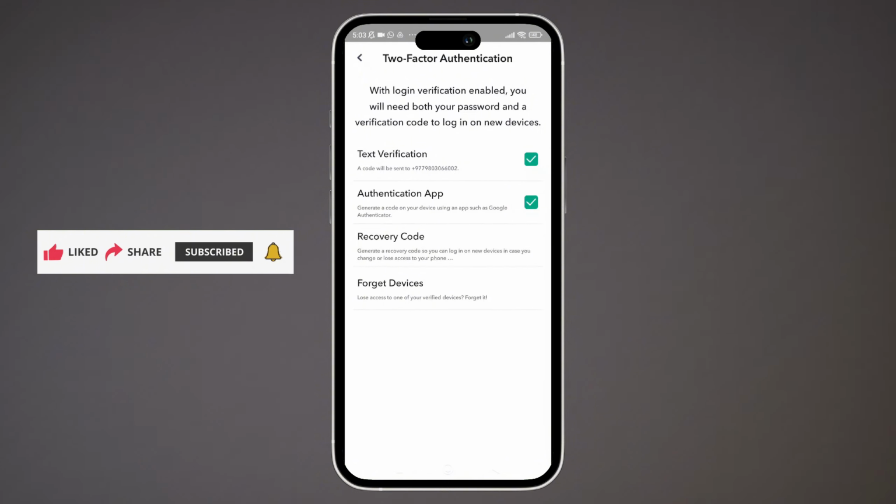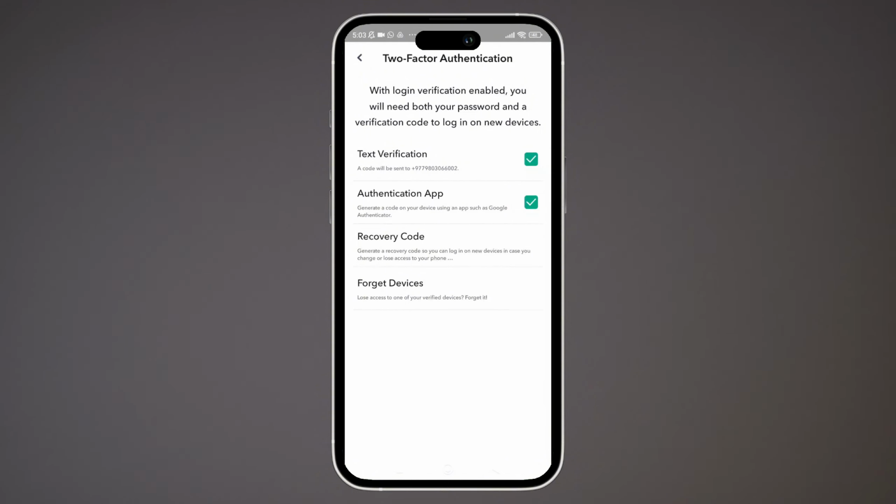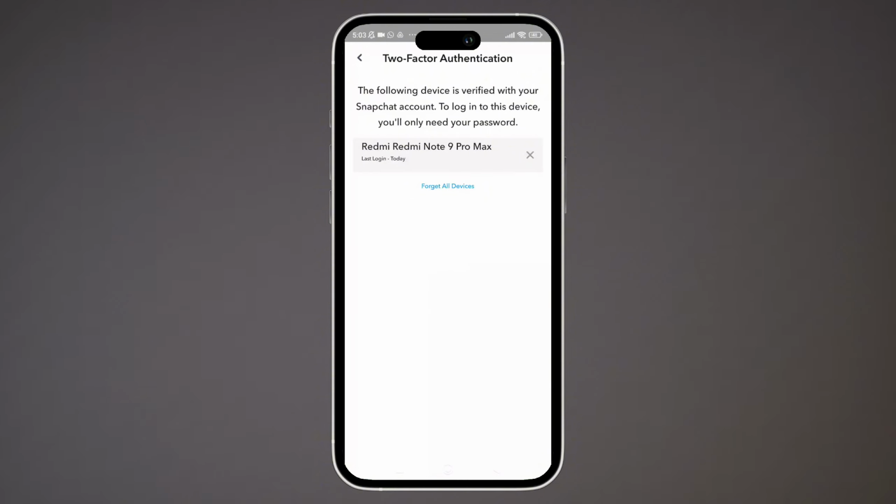And now here, make sure that it's enabled, and this will add extra security to your account. And after that, simply tap on Forget Devices, and here you'll now see a list of all devices that have logged into your Snapchat account.